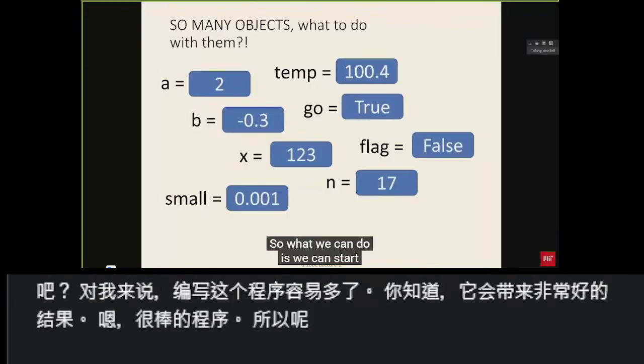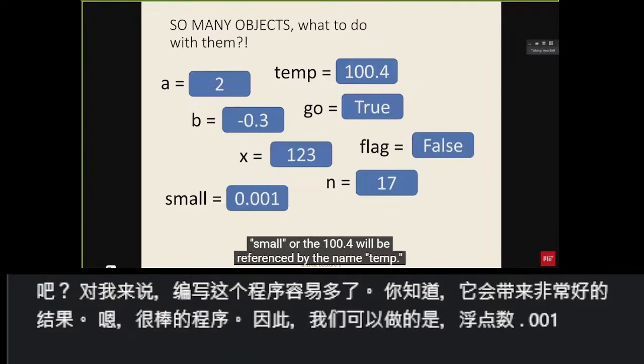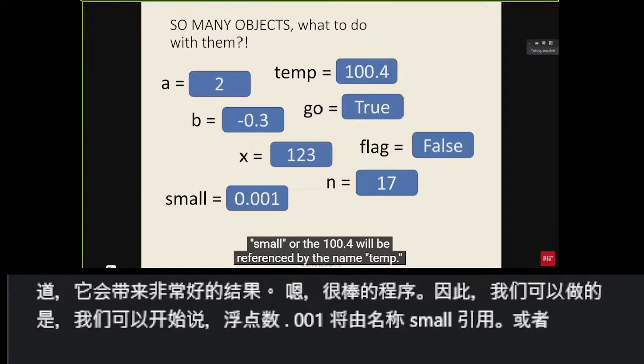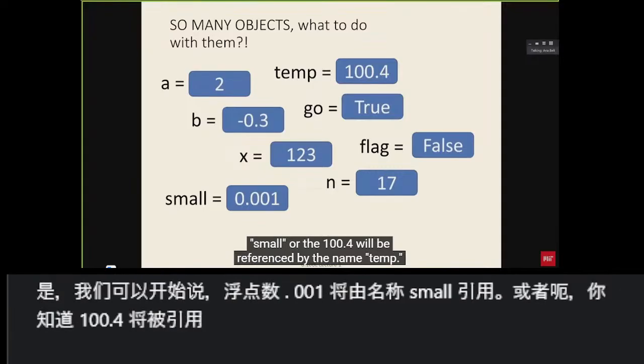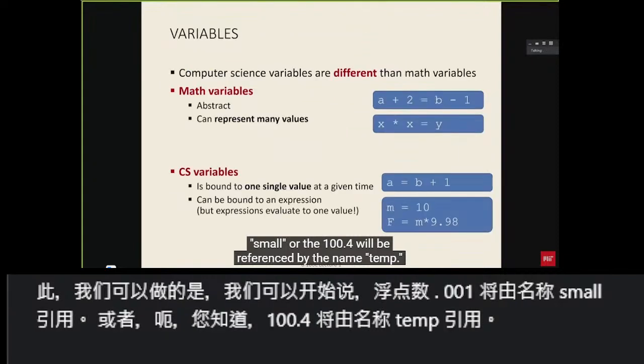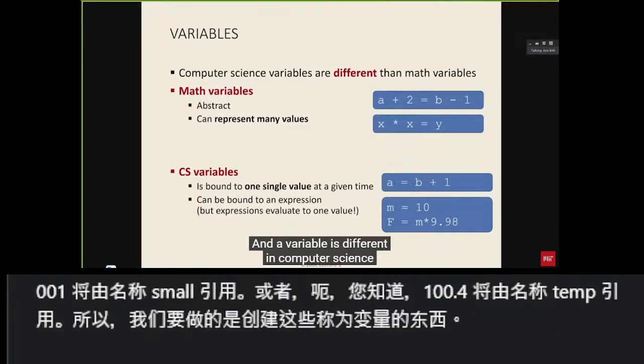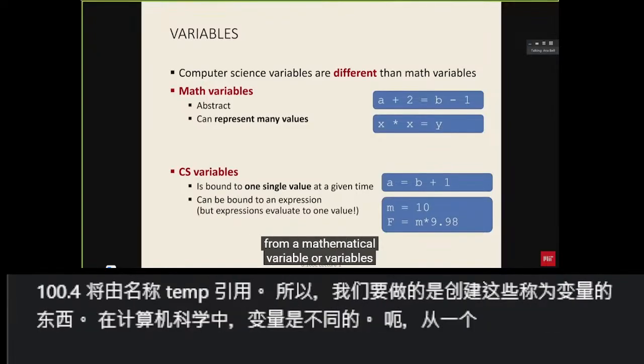So what we can do is start saying that the float 0.001 will be referenced by the name small, or the 100.4 will be referenced by the name temp. So what we want to do is create these things called variables. And a variable is different in computer science from a mathematical variable, or variables that you've known so far in math.